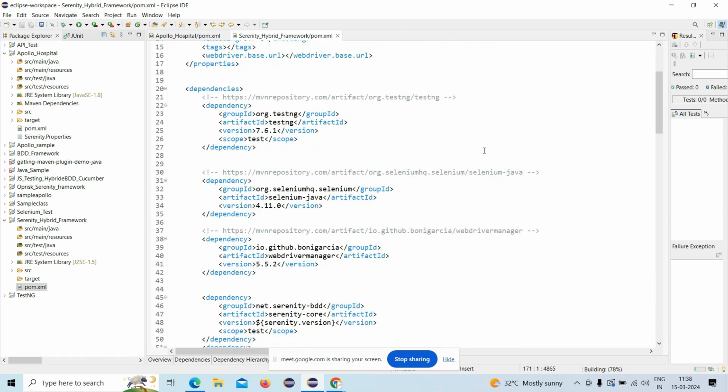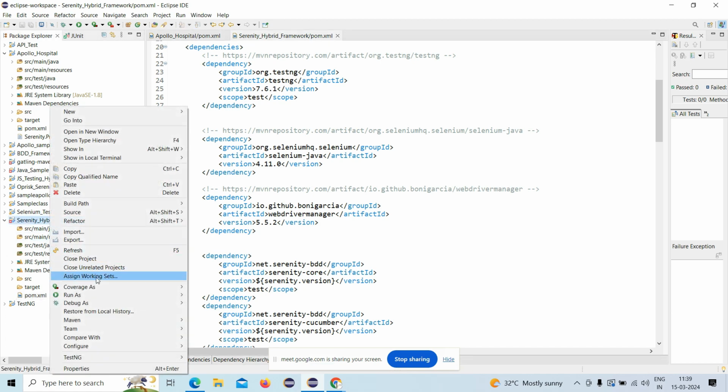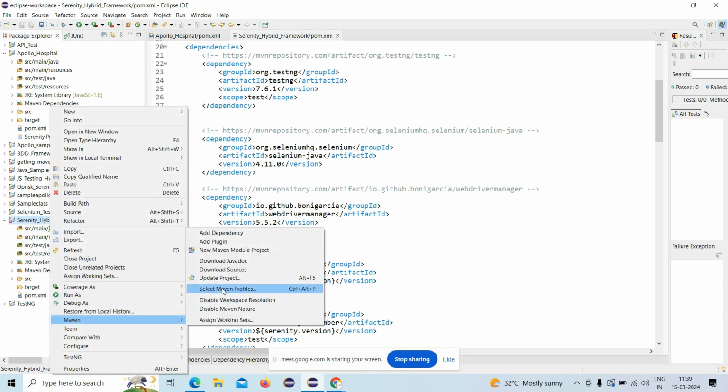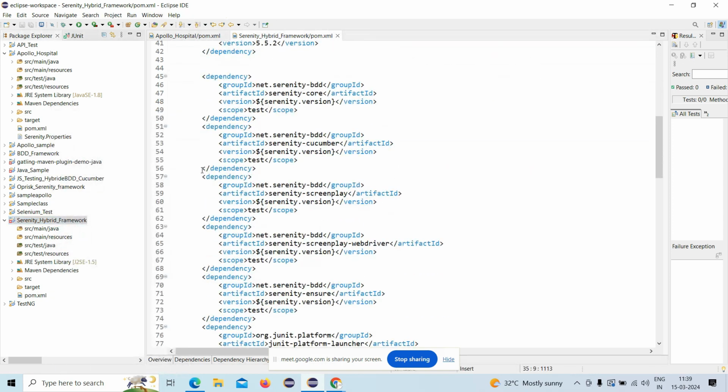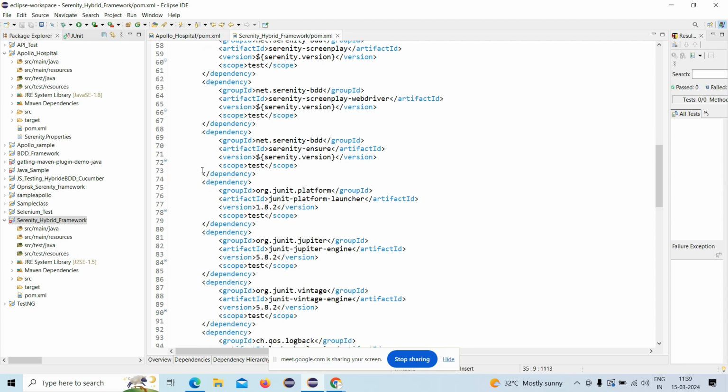If you listen carefully, notice that this is the TestNG annotation we added. Selenium Java 4.11 version we added. WebDriver Manager, which we used in the last framework, I added. Next one is Serenity BDD, the Serenity core dependency. Serenity Cucumber, since we are going to integrate it with Cucumber, we are going to add it. Next is Serenity Screenplay WebDriver. Next is the Serenity Ensure dependency. Next is JUnit, since I'm going to run with the JUnit engine. Jupiter engine, I'm going to add. JUnit platform launcher, I'm going to add.